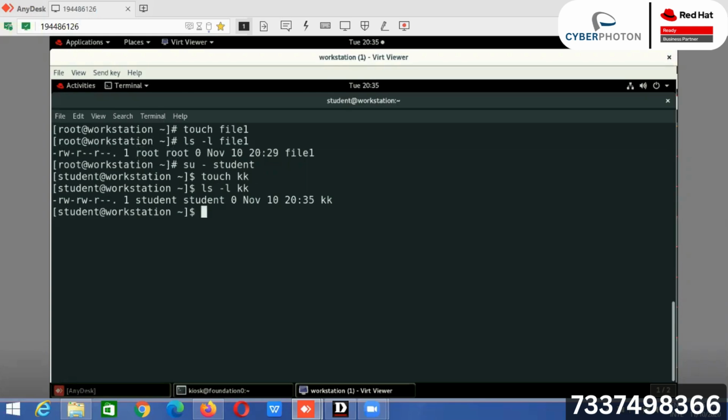Student and student, same thing. If I log in with the Himanshu user and create one file, who will be the user owner and who will be the group owner, guys? Himanshu. Got it now? Fine. Now we will talk about these permissions.